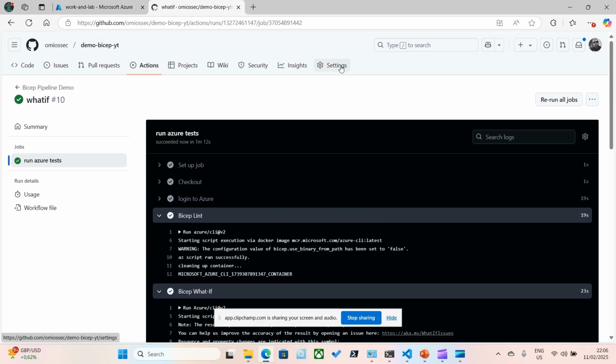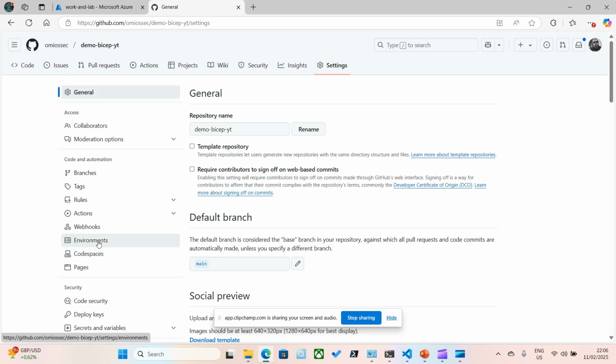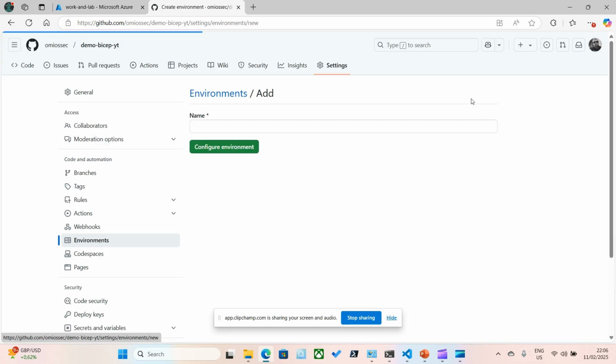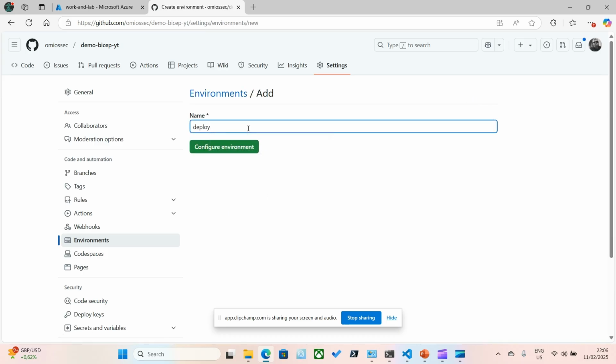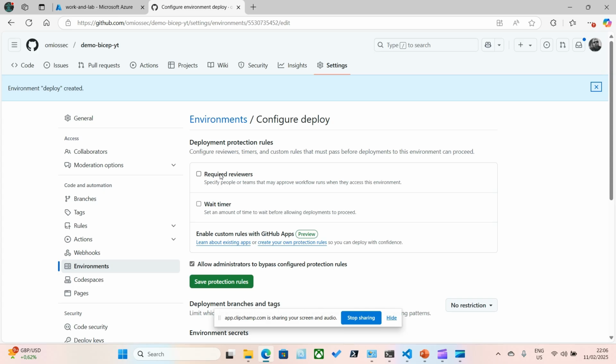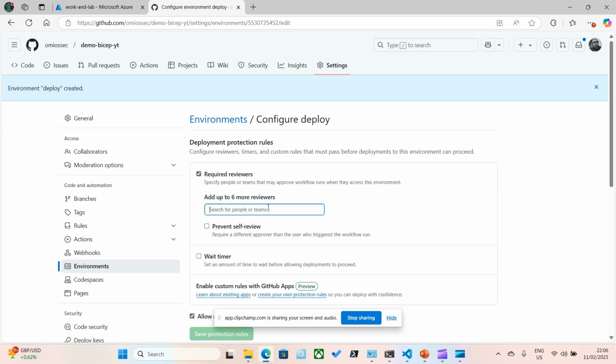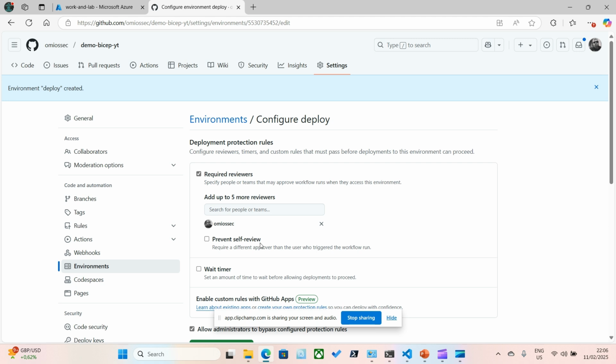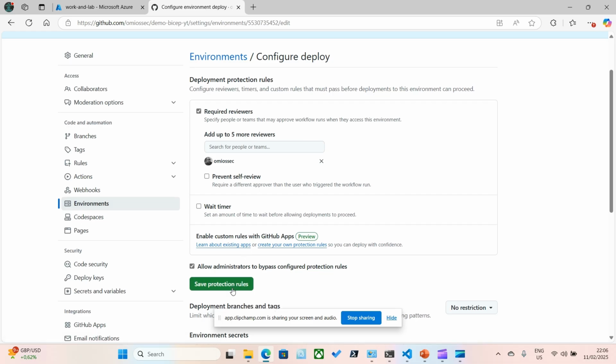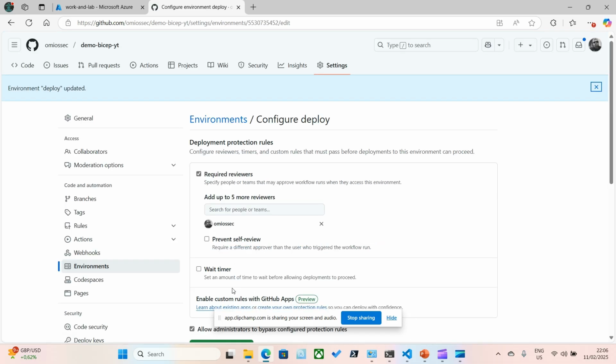So I will go to settings, environments, and new environment. So here, deploy, and here I will have deployment protection rules. So I need to require a reviewer. I will keep my name. I will not use the option to prevent self-review because I'm alone in the organization, and I save the protection rules.